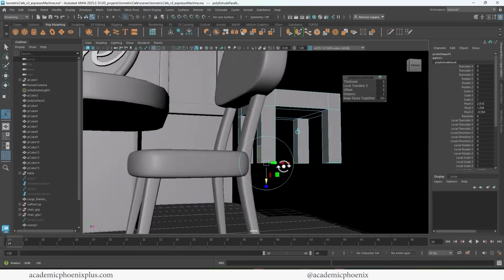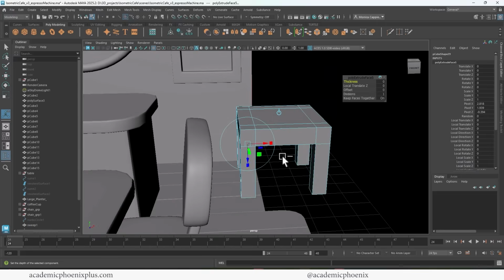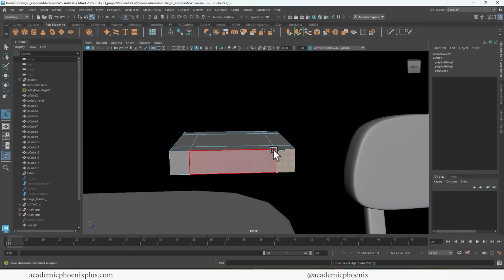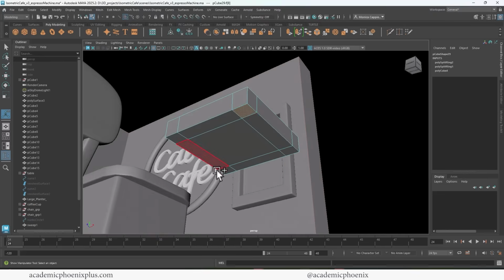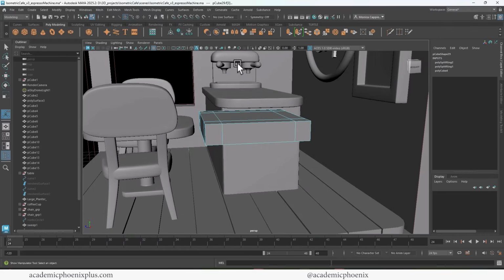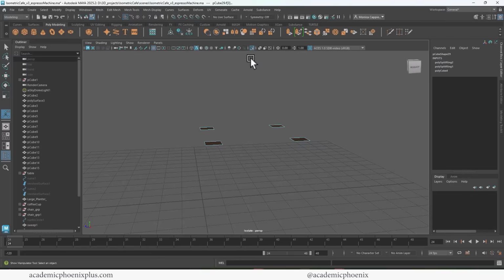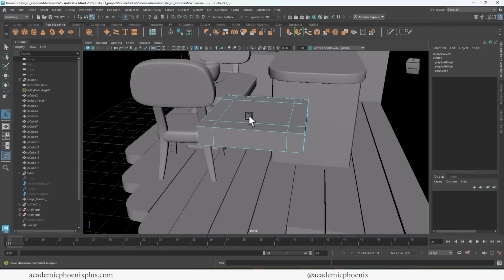Whoops. For whatever reason, I have a face there, so I might have accidentally selected a face. So I'm going to undo, Control Z, and try again. So select, Shift select, Shift select, Shift select. And if you really want to be thorough, you might want to do an isolate select, and that will show you what you have selected, and that is correct.